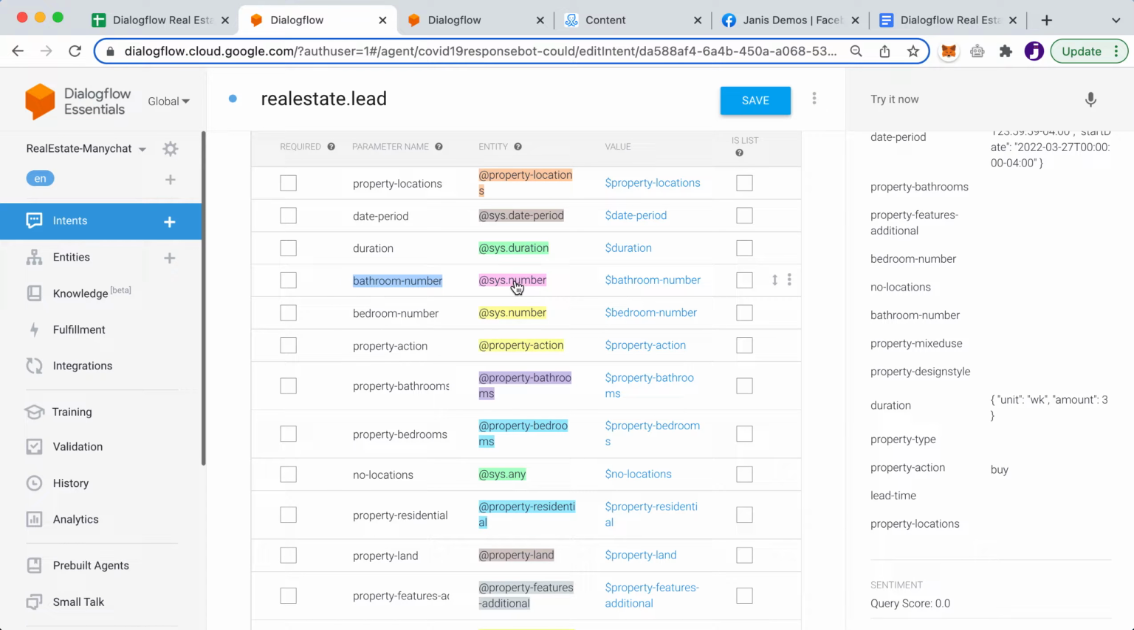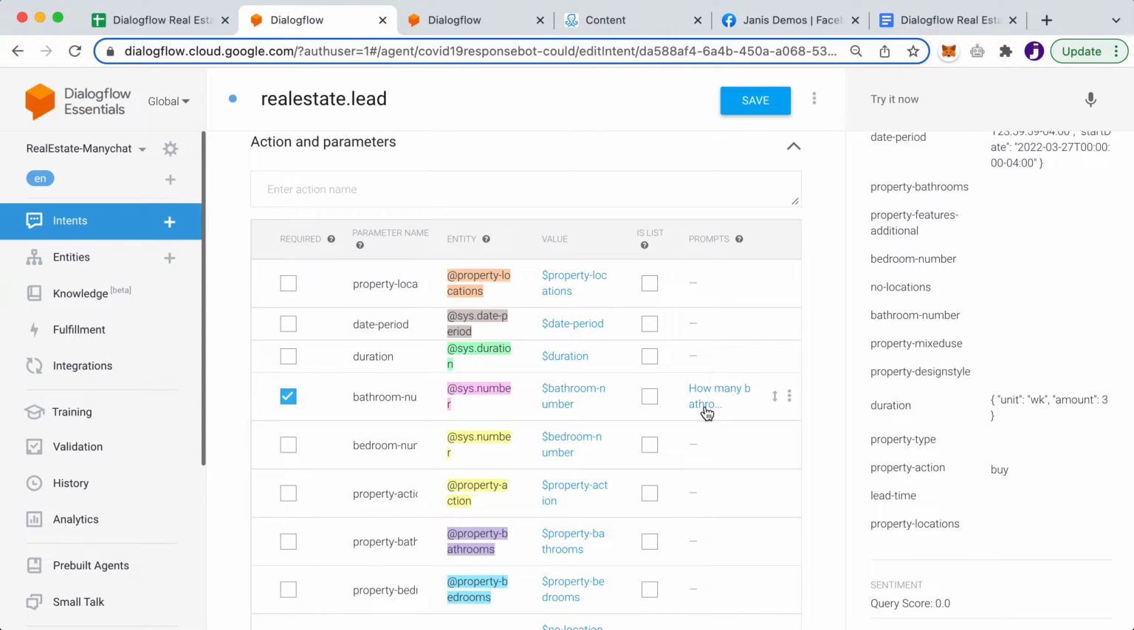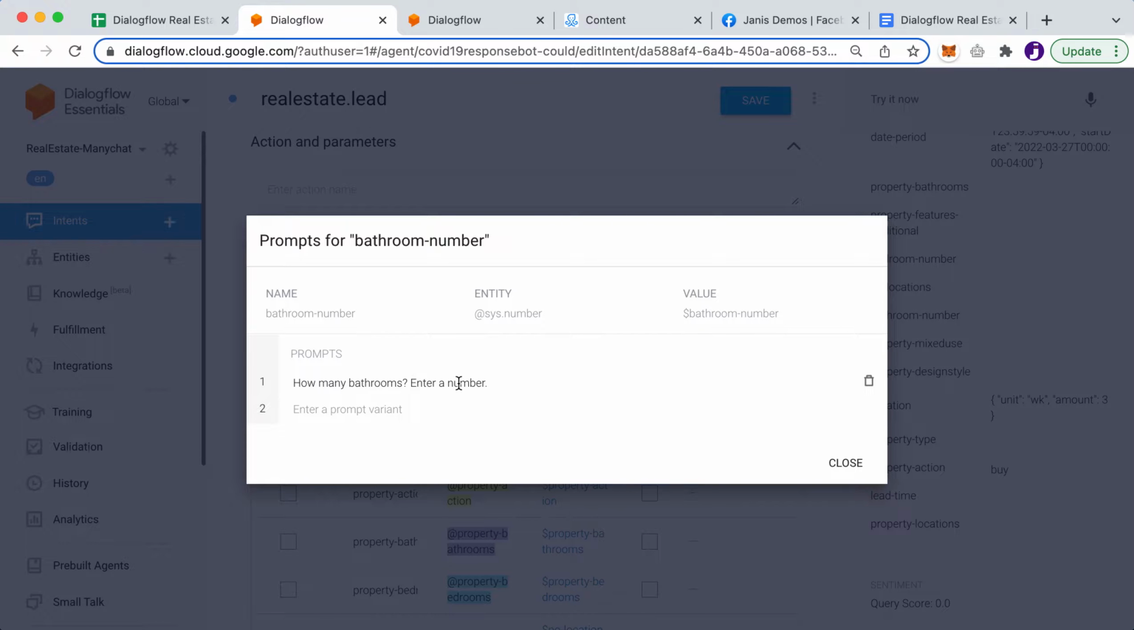So we're looking for a number because we're using this system entity to get a number. Maybe they're looking for a house with 3 bathrooms or 5 bathrooms. So we want to get an actual number. That number could be any number of bathrooms, but it's a number we're looking for, and we'll make that required. And you can see here that I've already defined this prompt that says, how many bathrooms? Enter a number.